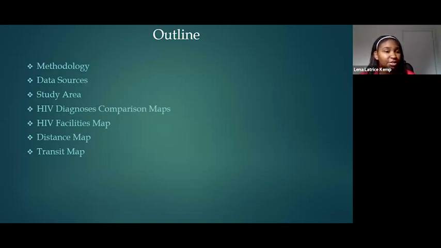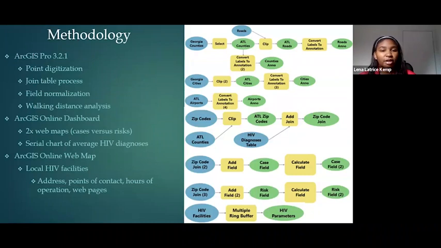So for the methodology, viewing the ModelBuilder graphic on the right side, you can see all the different types of processes that I used. And I used ArcGIS Pro 3.2.1 along with 7 different types of geoprocessing tools throughout the entire process with several different data sets. And overall, I was able to create 6 map products and also 3 web maps and a dashboard that are currently open to the public on ArcGIS Online.